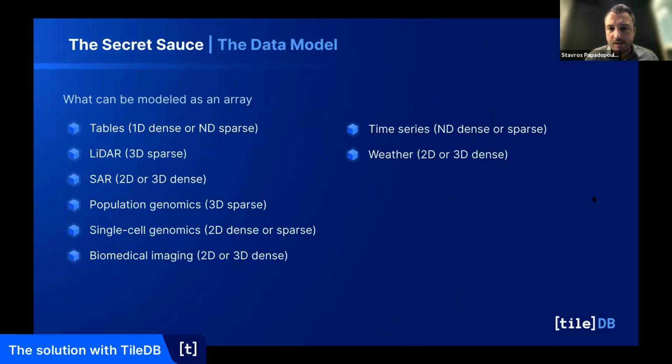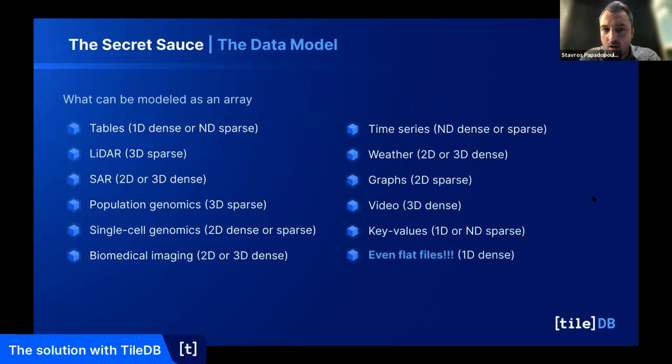And of course, TileDB stores a lot of other things as arrays. For example, we are very big in single cell. There's going to be a different webinar for that. We do biomedical imaging. We do a lot of relevant things to healthcare. And also, of course, we store even flat files. And this is very, very relevant to you guys as well, because those BAM files and CRAM files and FASTQ files, they can be stored and managed by a proper database with TileDB.